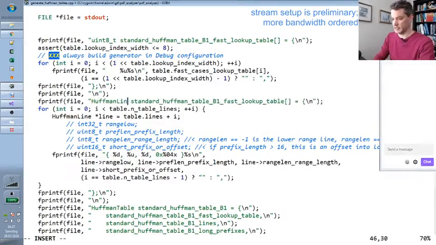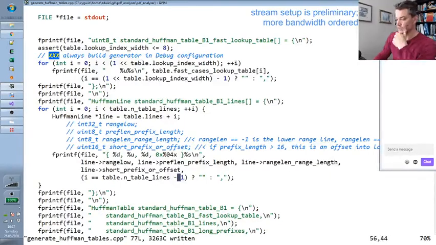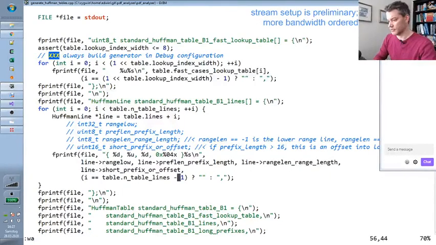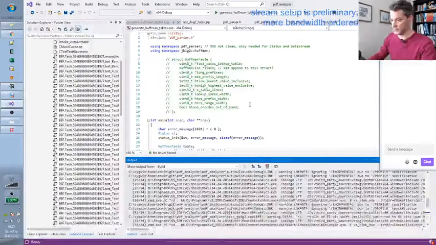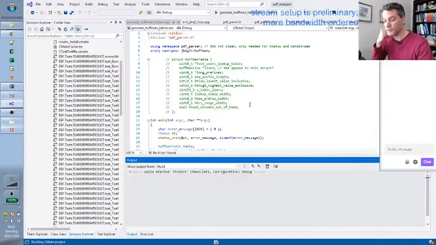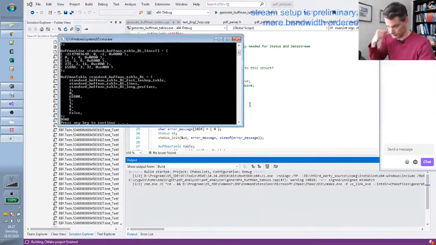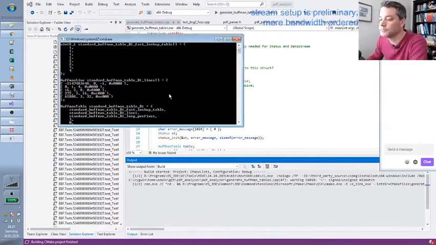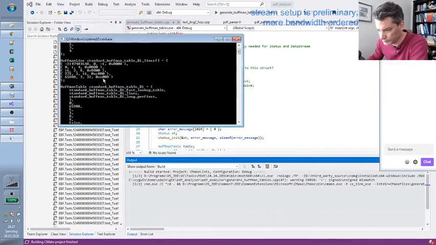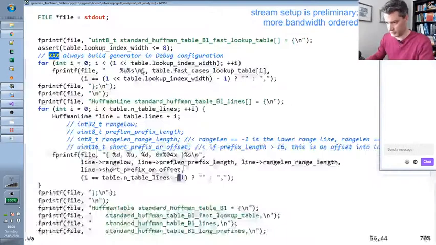But this will be Huffman lines. So let's do this. We still need to do the long prefixes, but let's just see if this works. So it prints something. How does this look? The lookup table looks fine. It has an unused line here. That's the range low line. This all looks fine, except for the indentation that we need to fix.